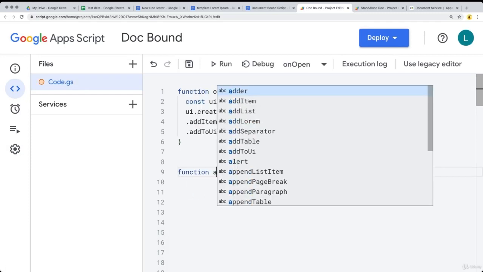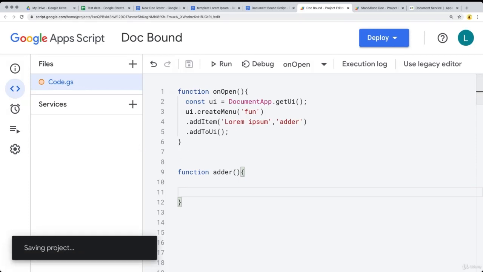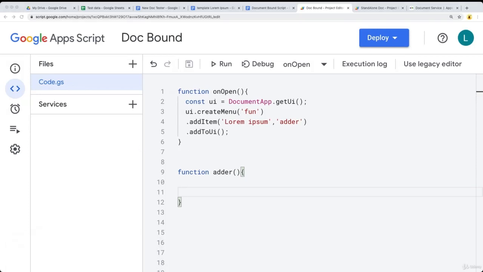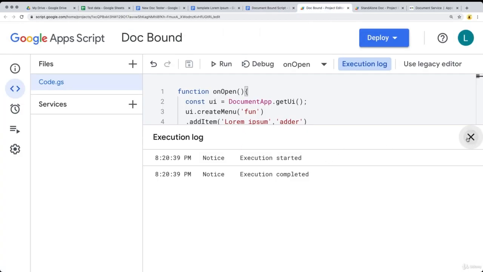And now let's create the function adder. So this adder function is going to add content onto the page whenever we press the button from the menu. So let's just run the onOpen so we can add it to the bound script. So now we've got the function fun, and it's not doing anything right now. It's just running the script.